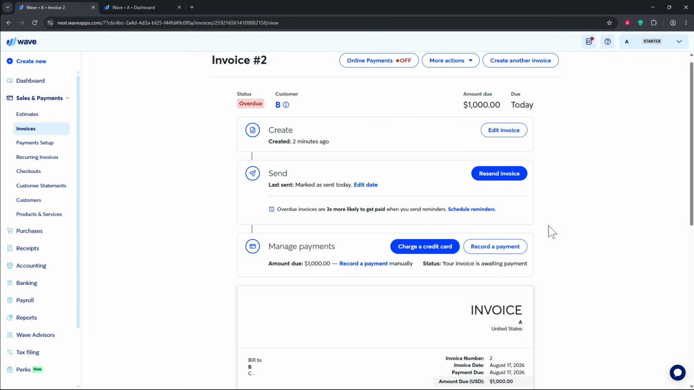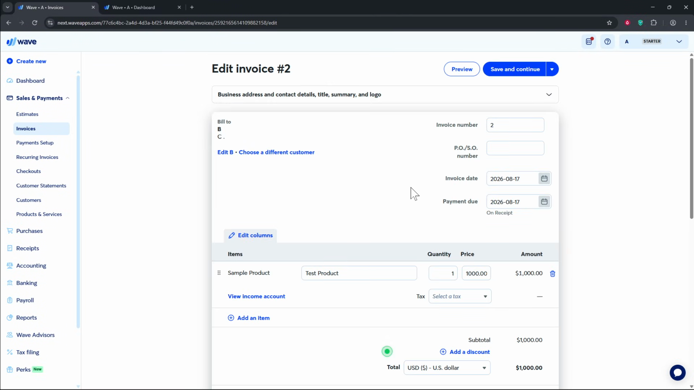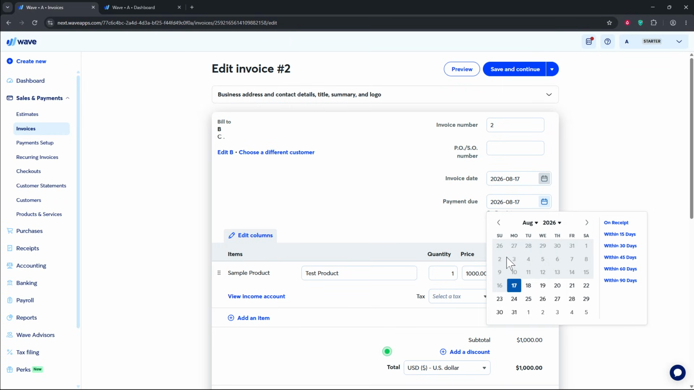On the Invoice Details page, click Edit Invoice. That will open the invoice so you can update the information that needs to be changed. Depending on what you need to correct, you can revise customer details, the invoice date, the due date, line items, quantities, prices, taxes, or notes. Make the necessary edits directly in the fields shown on the invoice.